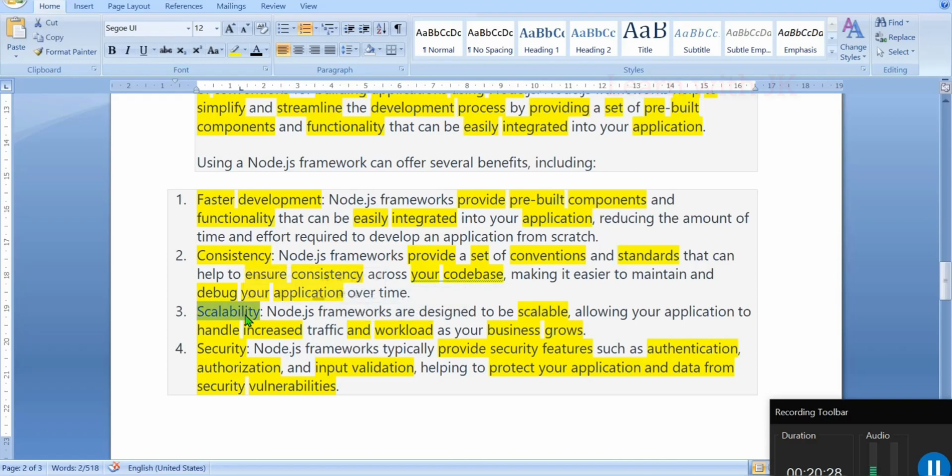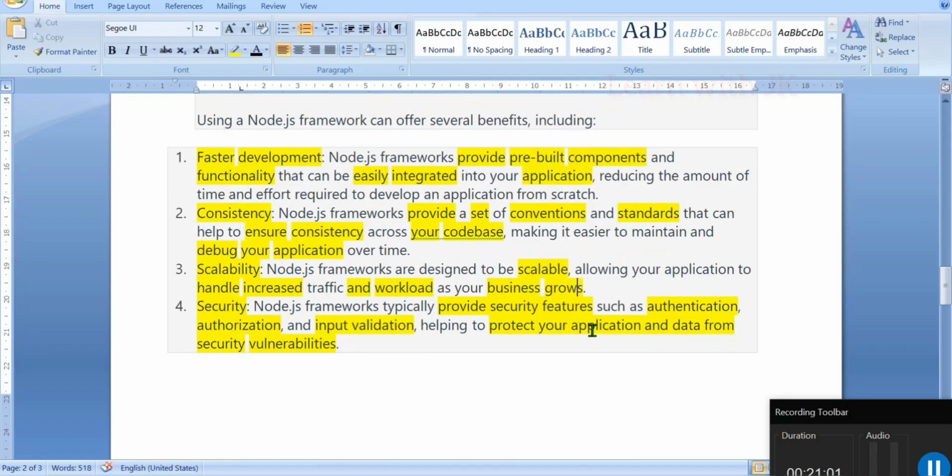If you are using Node.js, your application will be highly scalable automatically, because Node.js already has that kind of thing built in. Yeah, it already maintains the scalability, right? So that's why this is the benefit of a framework, because it also maintains the scalability of the application. So it will handle the large traffic and workload as the business grows. So I hope you're getting this point.